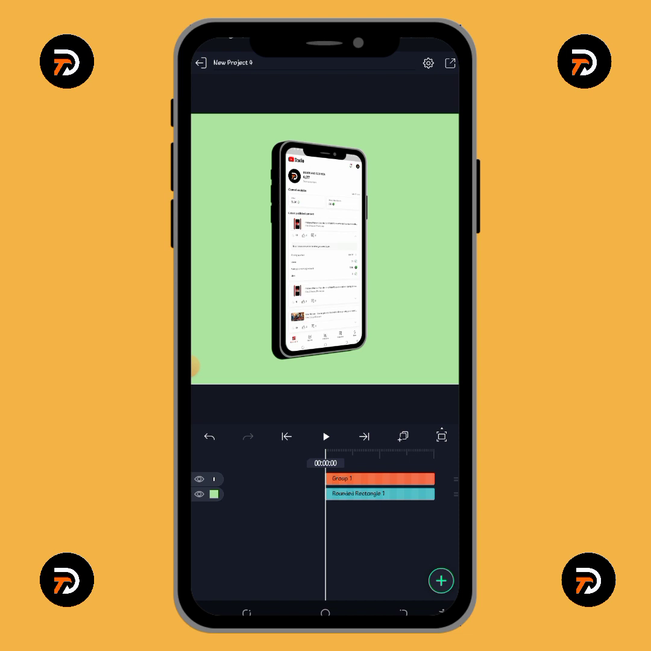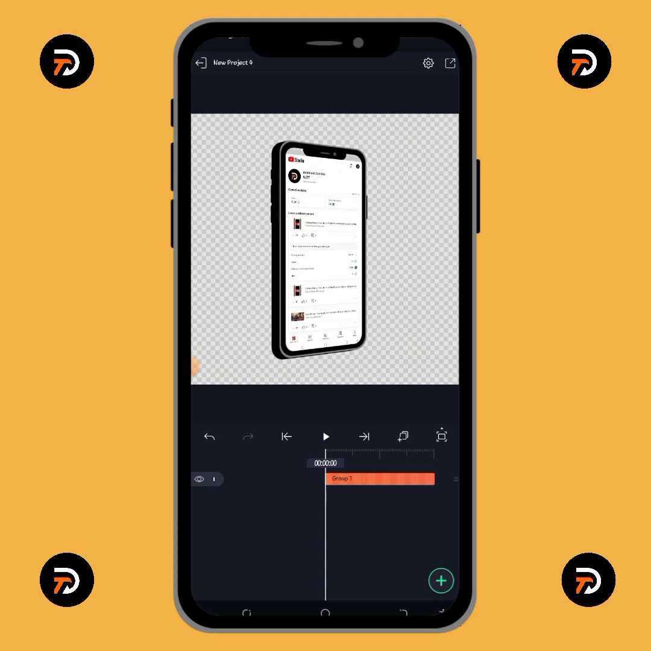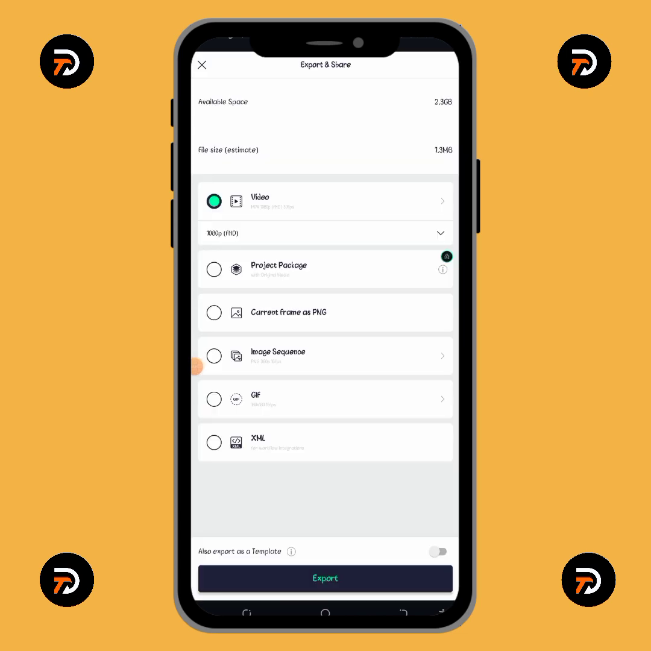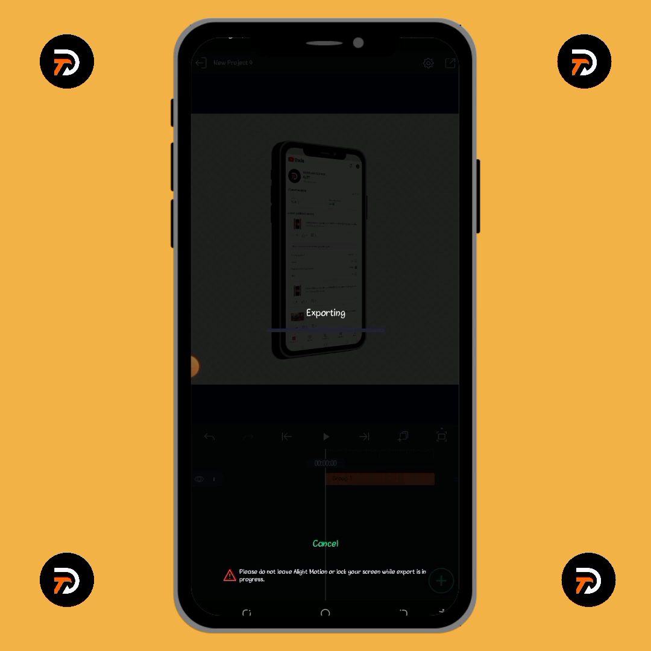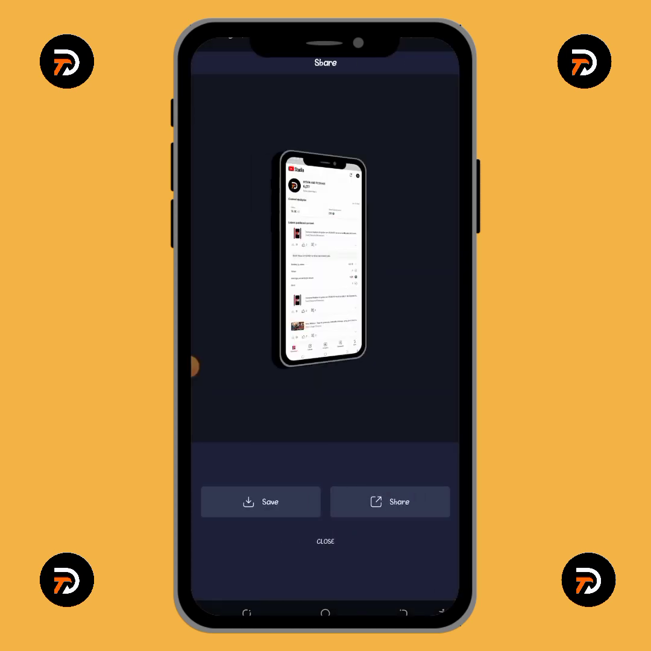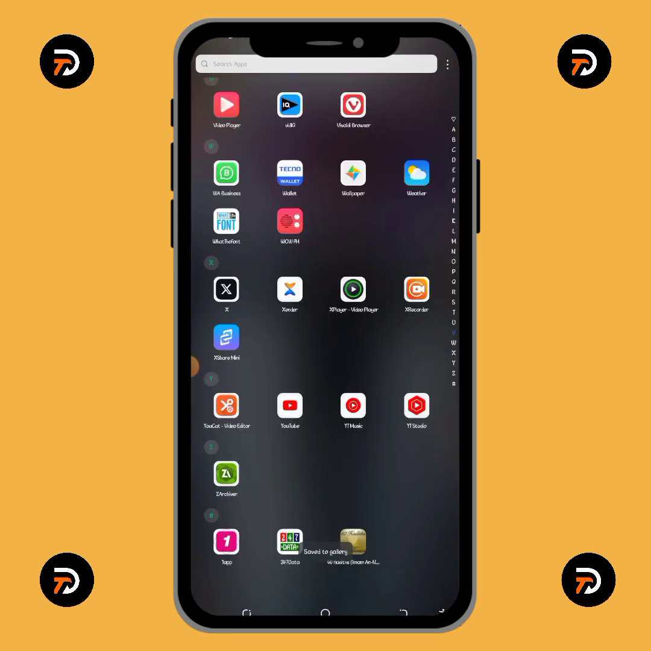So if you want to export this, just export it out just like we've done on the first one. You click on this export. Just let's remove the background first. So let's delete this background. Then you can click on this export icon here. Once you click on the export icon, select current frame as PNG. Then you click on export. Now you can click on save and it will be saved to your gallery.